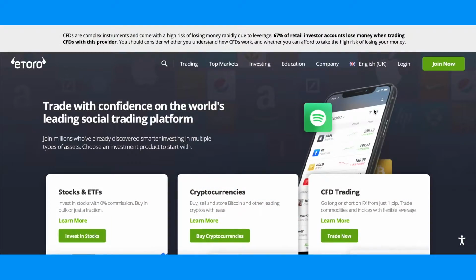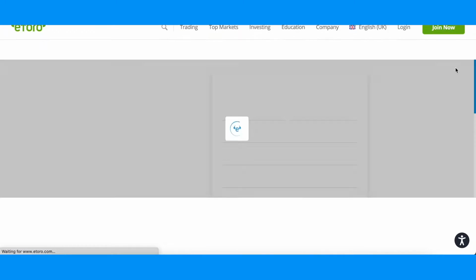So without further ado, let's get straight into eToro. First and foremost, we're going to be doing this on desktop, but as mentioned, they do have a mobile platform and the setup process is pretty similar. First thing you want to do is click Join Now.